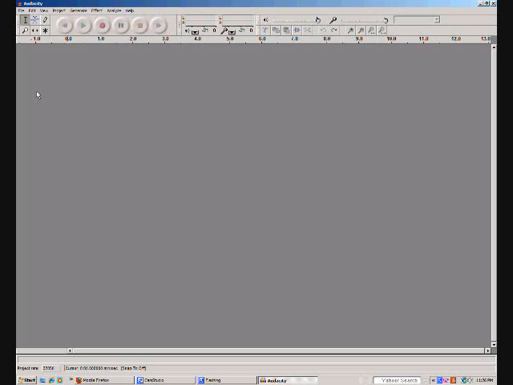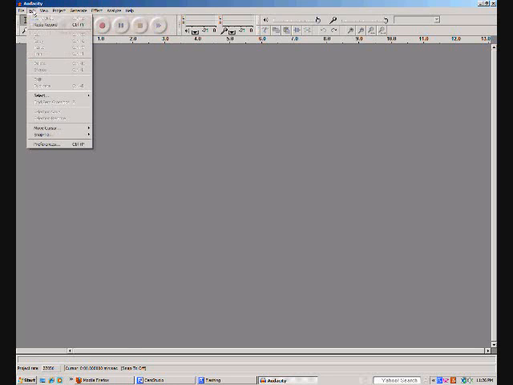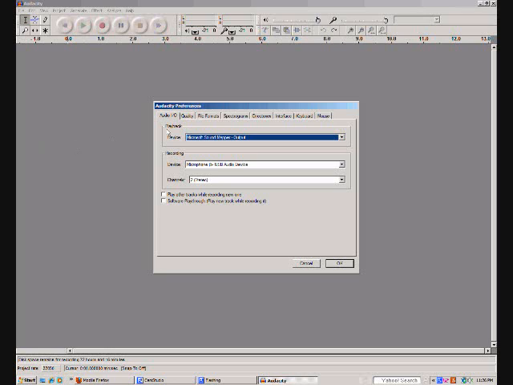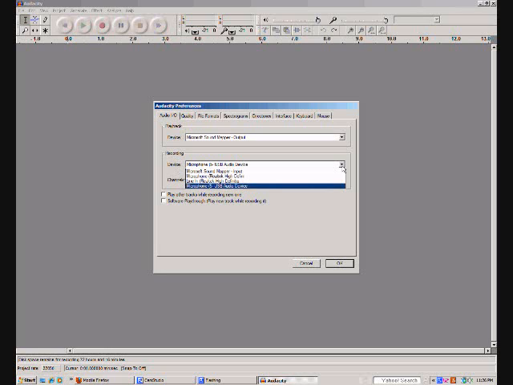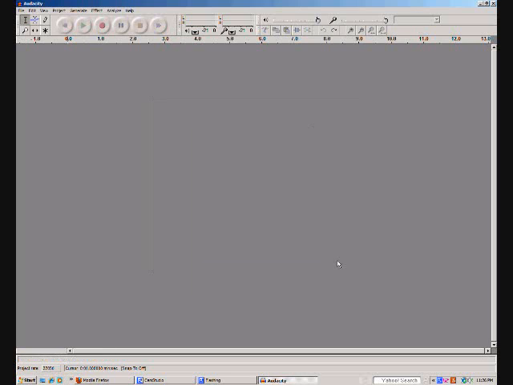Okay, so first thing we're going to do is make sure to set up the microphone. You're going to come right over here to Edit, Preferences, and in the audio section you're going to come over here to Recording and make sure to select the device that you're planning on using to record. I've got my USB microphone, so I've already got it set up for that. And so now we're ready to record.